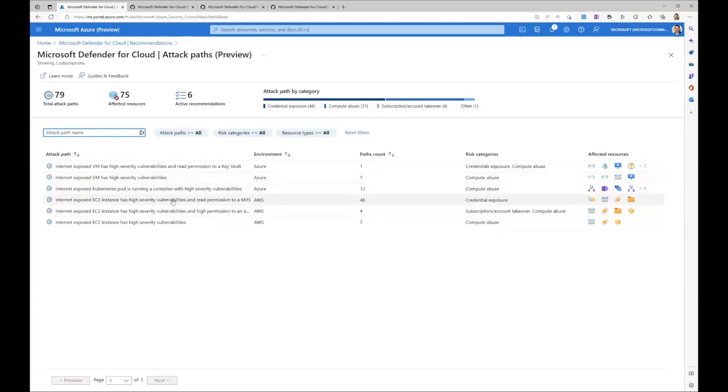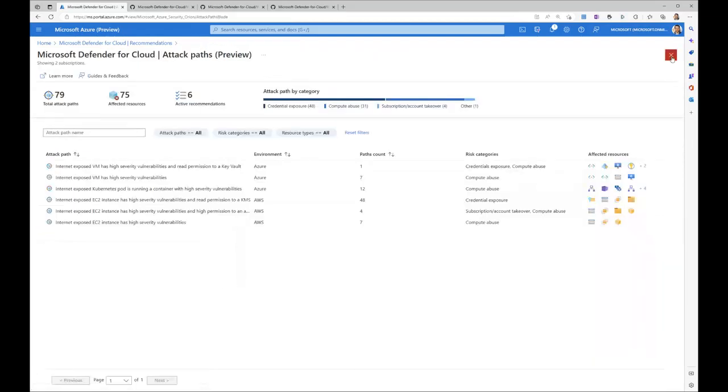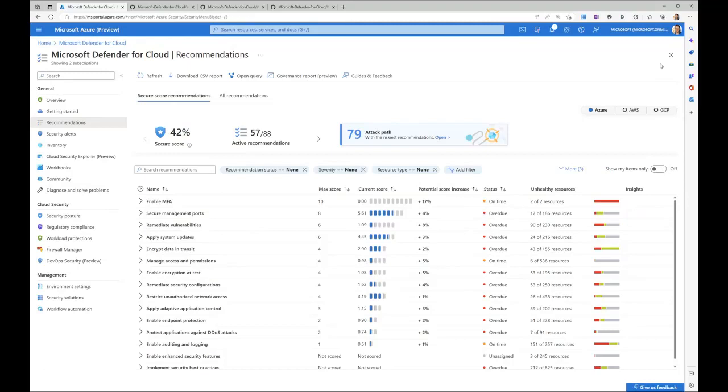So one might be actually that an internet exposed EC2 instance has both high severity vulnerabilities, but also read permission to key management system. So if I select this one, for example, I'm able then to see here also a graphical representation of this, allowing me to then have a lot of insights inside of one single place, again, helping me identify the risk to my environment and work on minimizing that identified risk so my security posture is improved and my resources are hardened.